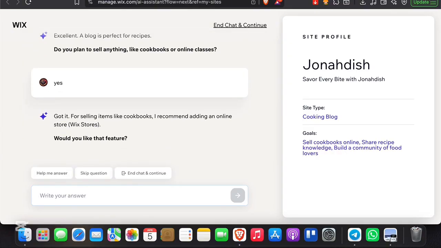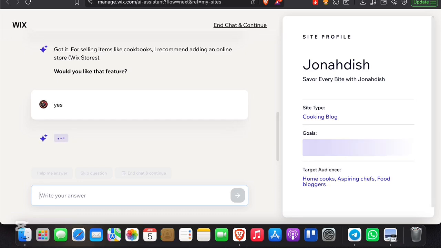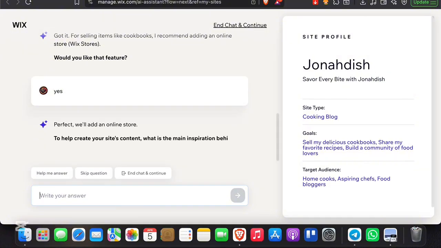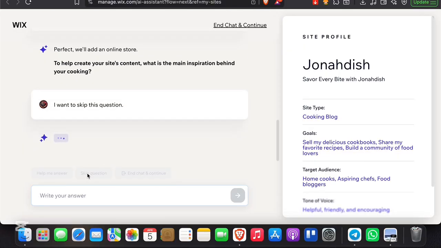So it says, for selling items like cookbooks, I recommend adding an online store or Wix store. Would you like that feature? Yes. All I gotta do is just wait for a few moments. Now they will add an online store to help create your site content. What is the main inspiration behind your cooking? You can skip that question or take your time creating your cooking site, in my case.